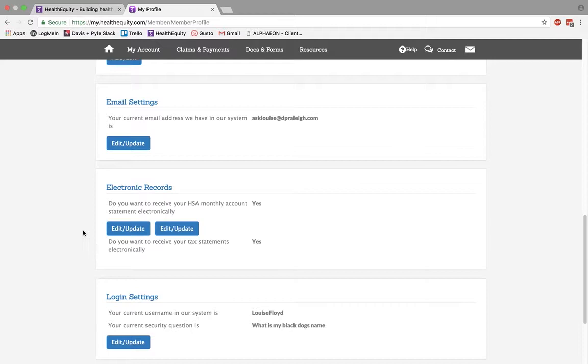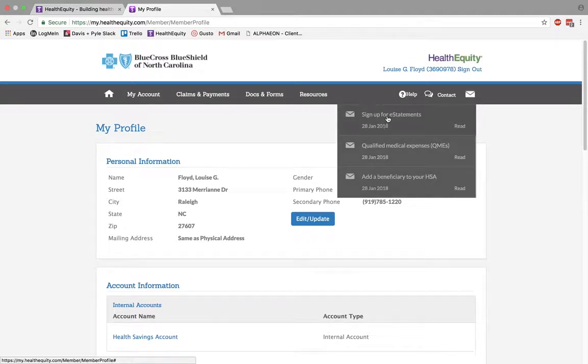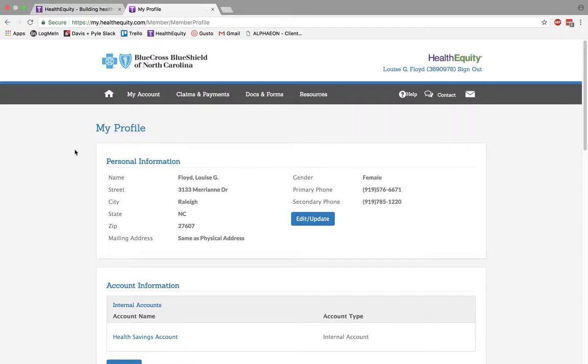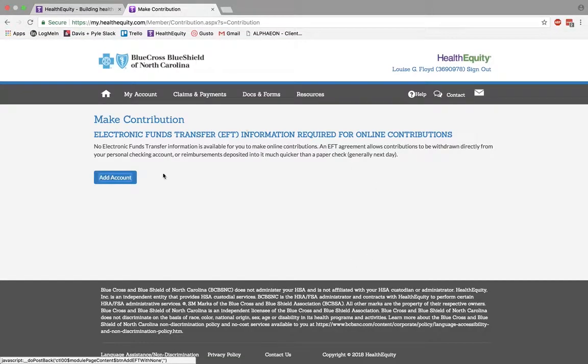The next thing you'll want to do, and those reminders showed up in my inbox, but I'm showing you how to do them if they don't show up in your inbox. So we're going to go back to the home screen, and under quick links, you're going to say make a contribution. There are a couple different ways to get here, but that was the easiest one that I found.